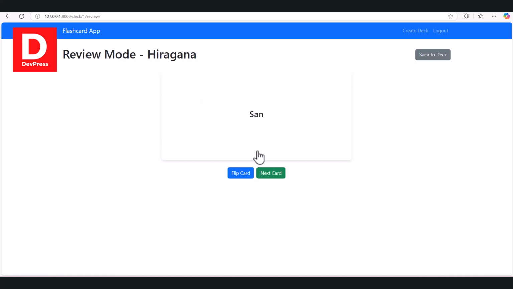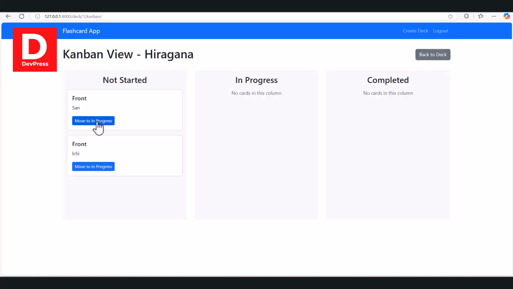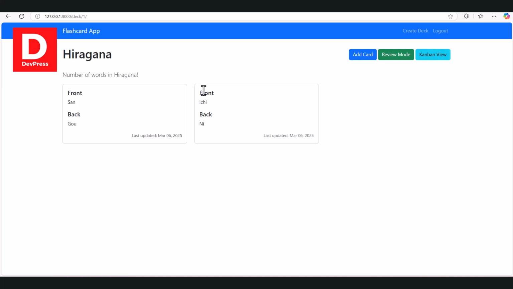There is review mode, right? You can flip card, next card or flip card, right? And then go back to deck. There is also a Kanban board, and let's say move to progress or move to complete. So like that you can also move based on the progress of that particular word. So this is in the context of exams, but you can use it in any other way for your other usage. Okay, so I made this using Django, Cursor, and with the help of SQLite.